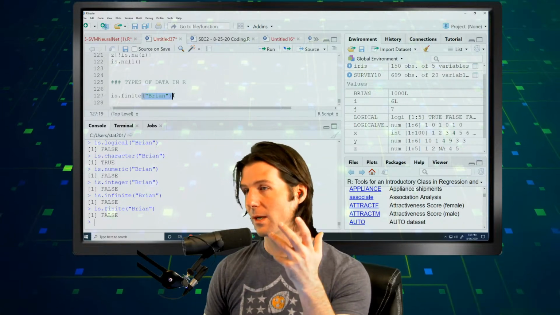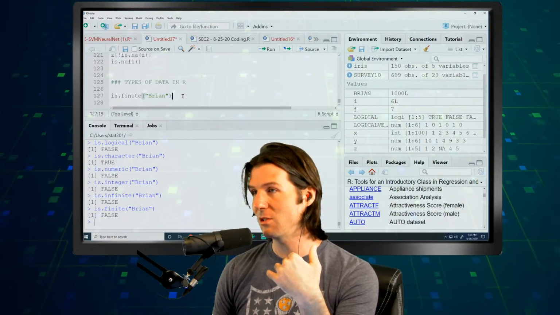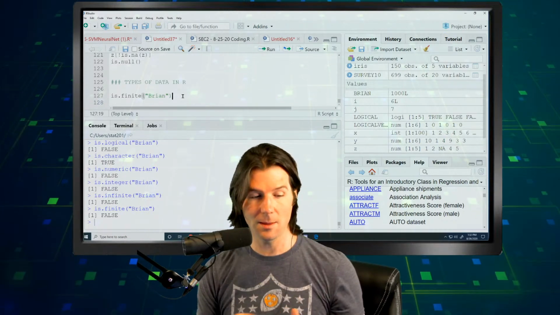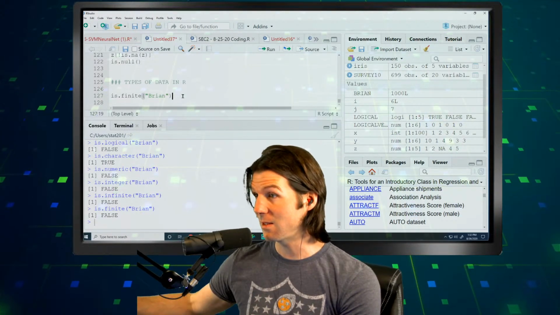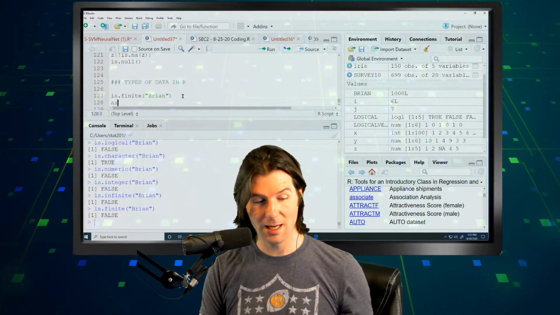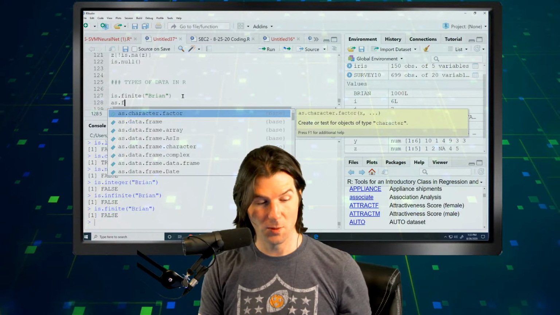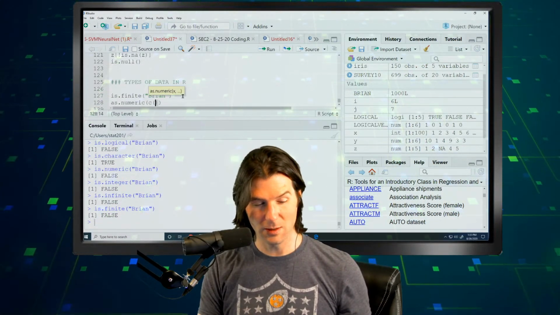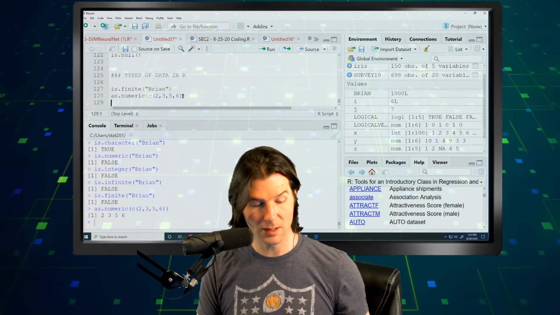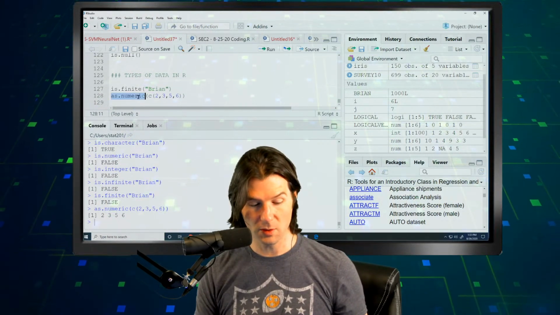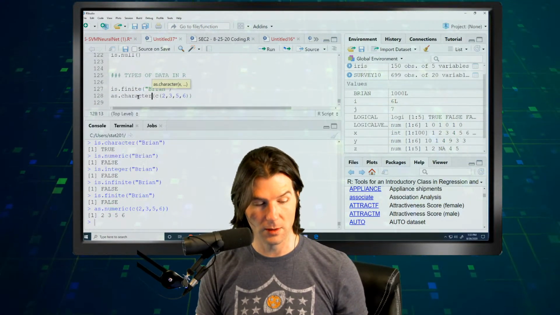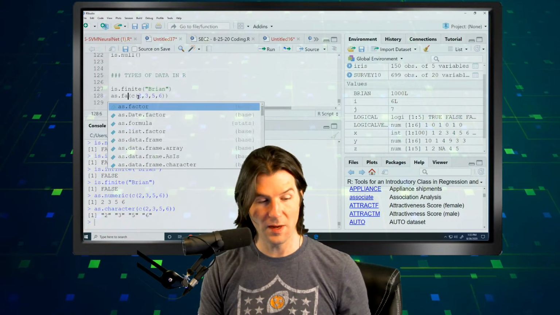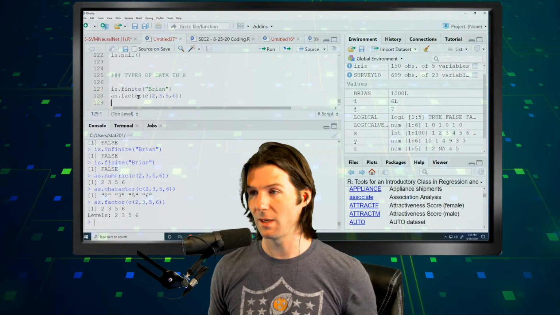One of the biggest things you're noticing right now is there's the is, and that lets you check if something is a certain type of object. So you can take an object inside of here and say, is this? And you can use the as, and let's do as, and let's go to numeric, and let's take the vector right here, and this will make this a numeric vector. You can also go as dot character, and notice now this becomes a character vector. You can go as dot factor, and this becomes a factor vector.